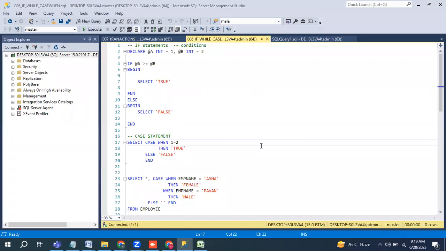So today's topic is statements. Statements in the sense like nothing but loops; if is one statement, case is one statement.